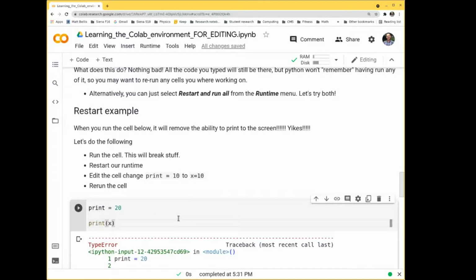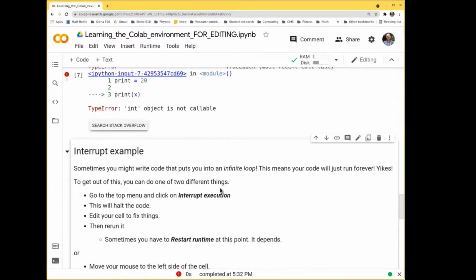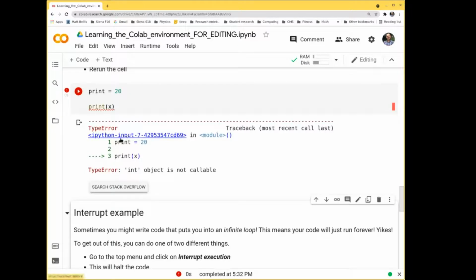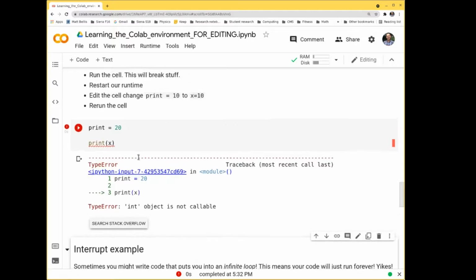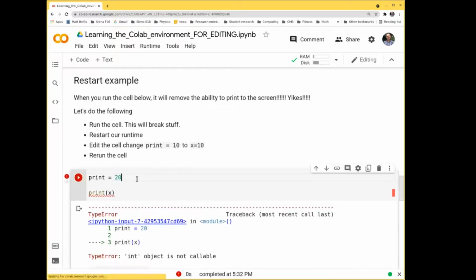So looks like I did this before. I'm going to run this again. And you're going to see this error statement where print does not work. It is not callable anymore. So now in every cell afterwards, print won't work.